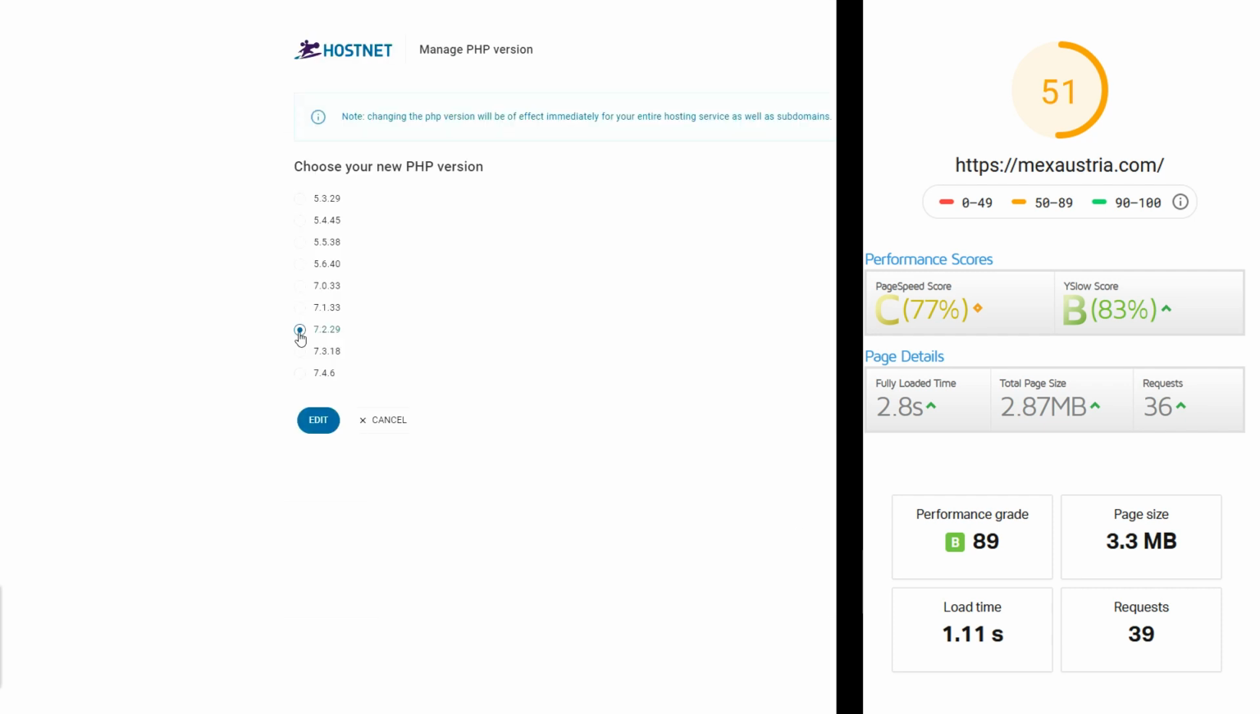So upon optimizing, I realized that this website isn't hosted by me, but with another hosting company. So I did a check for the PHP version and we're still on 7.2. So let's go to 7.4.6 and let's see what it does with our speed.